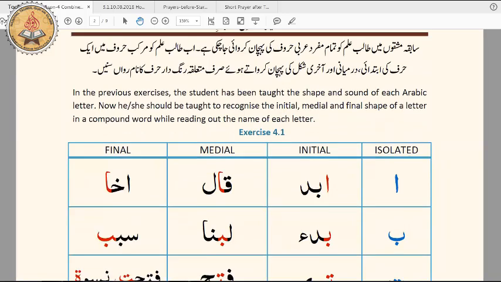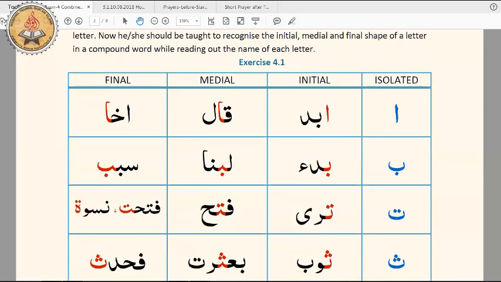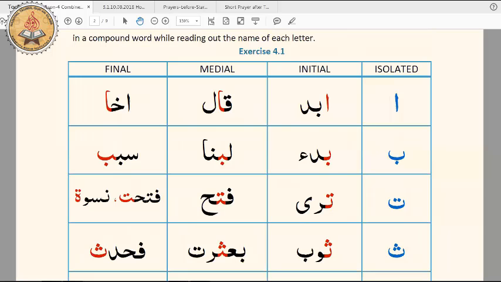So we're going to move straight on to our first exercise for today. Let's look at these first 4 letters. Let me choose a student now.